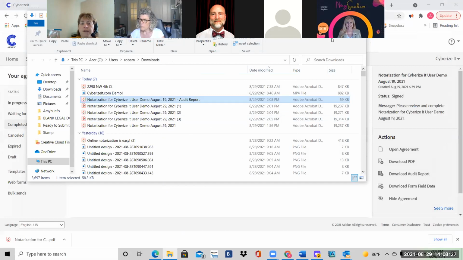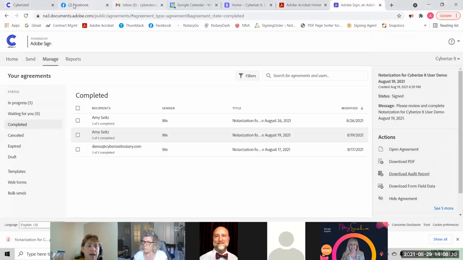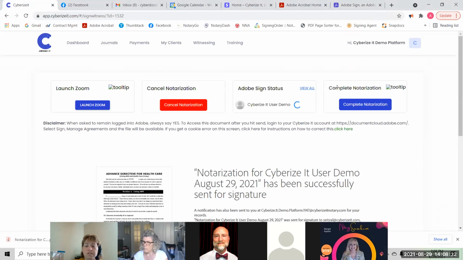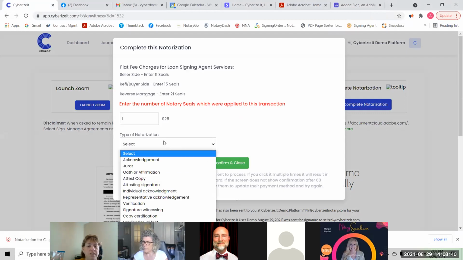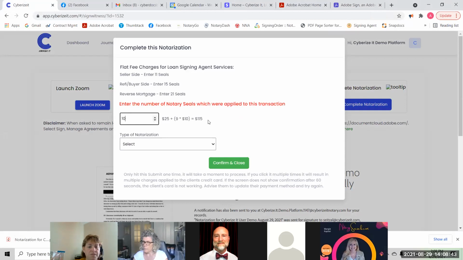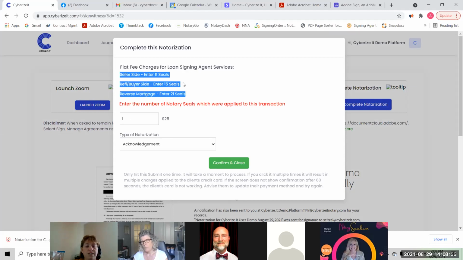But when you are all finished with those signature aspects, you would return to the Cyberize It tab and hit Complete Notarization. Say how many times the notary signs the document. So if the notary signed 10 times, that's what the notary charge is going to be. And then you would say what type of document you did, what type of notarization you did. If you were doing a real estate transaction, and you're using our system to charge the client, the default numbers are already filled out right up here.